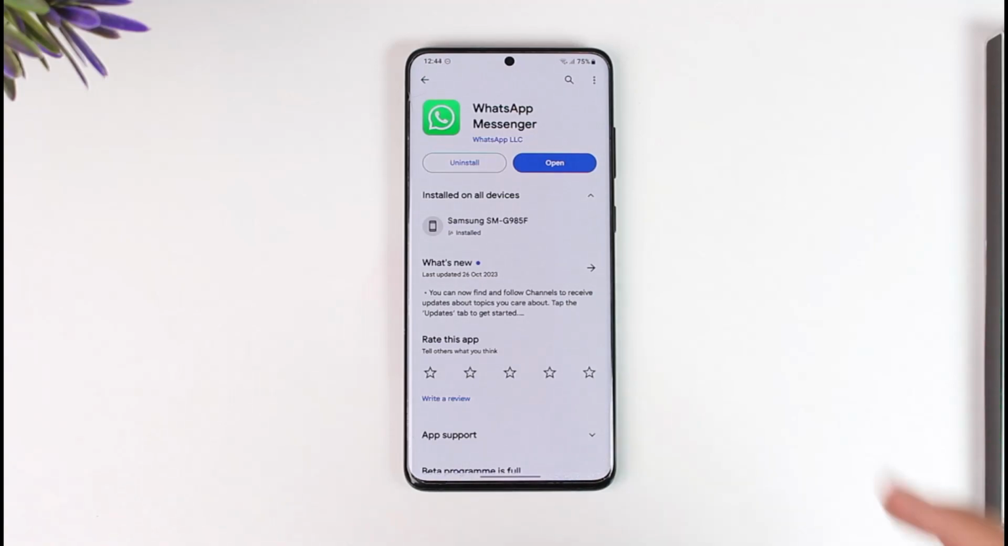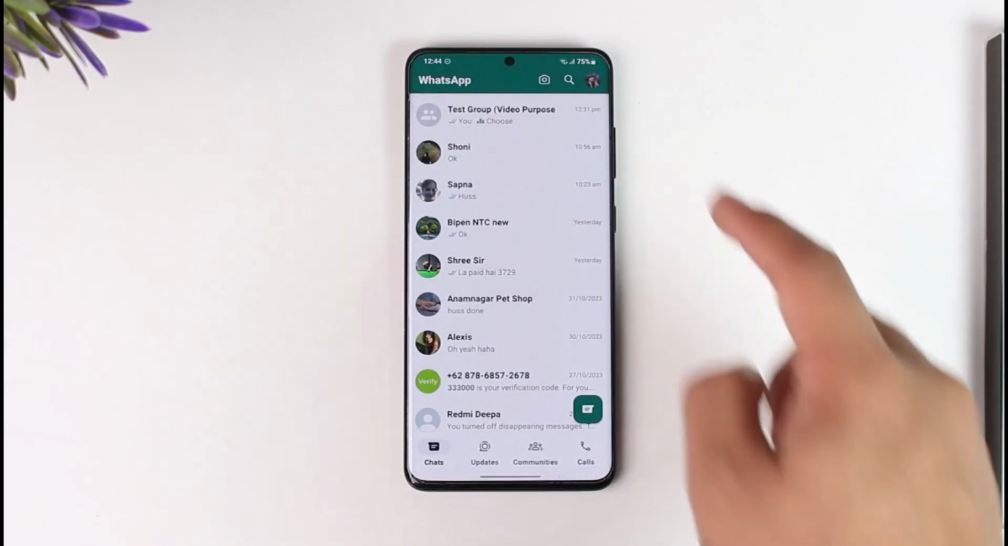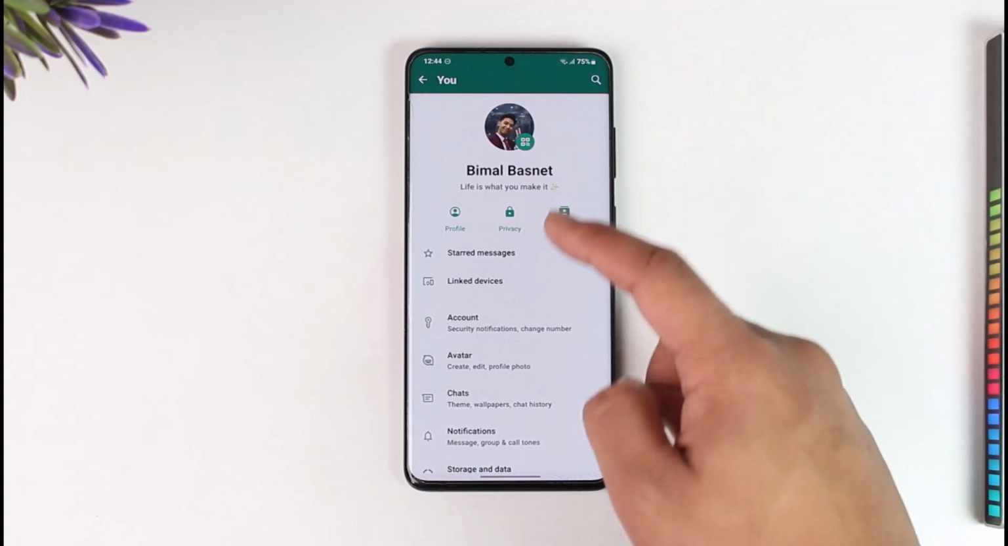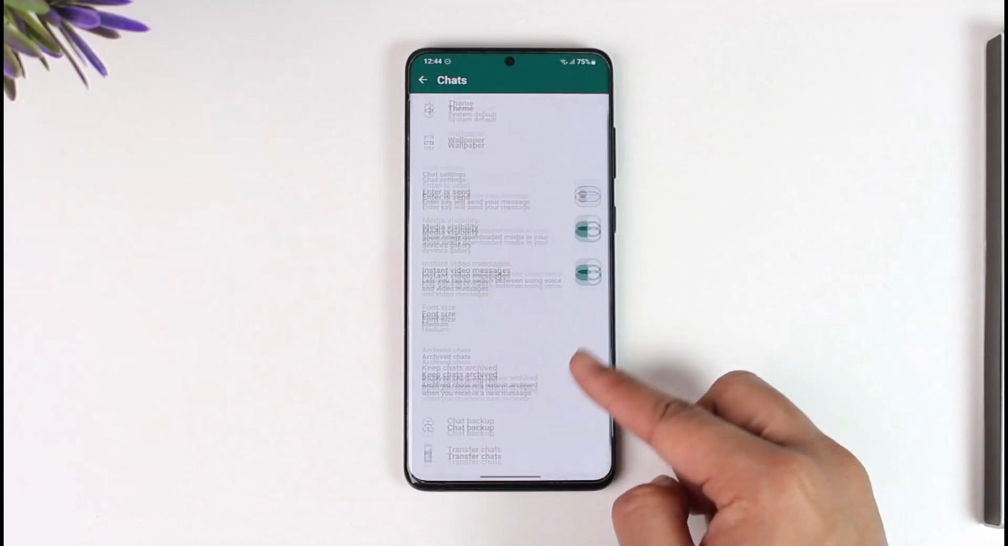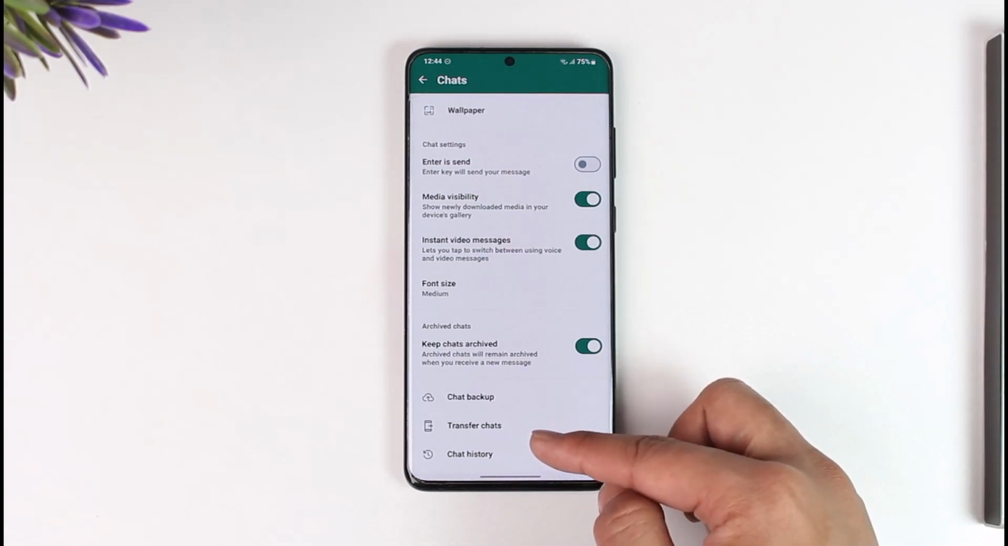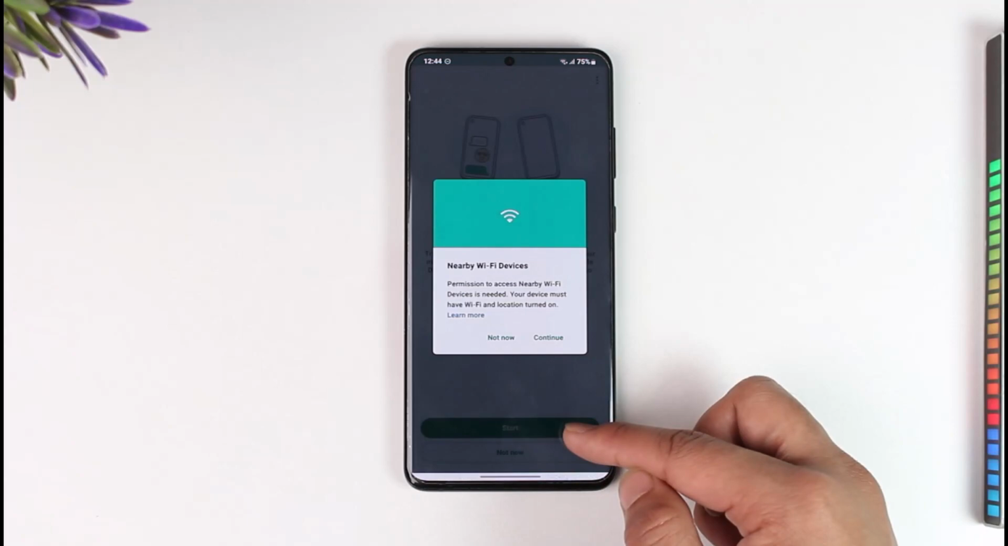All you have to do is first of all make sure to launch the WhatsApp application, then tap the profile icon from the top right, and then you simply want to go to the option called Chats. Scroll down, you'll find the option called Transfer Chats. Now when you tap the Transfer Chats option, you can tap the Start option.